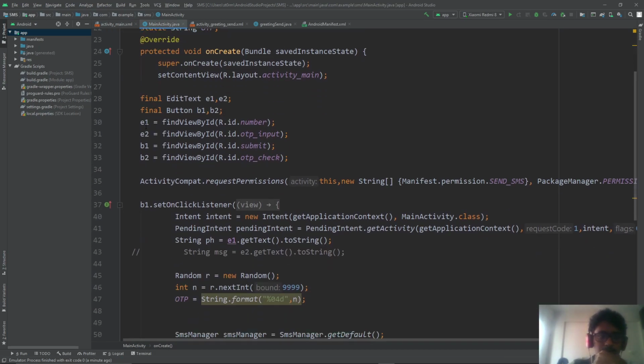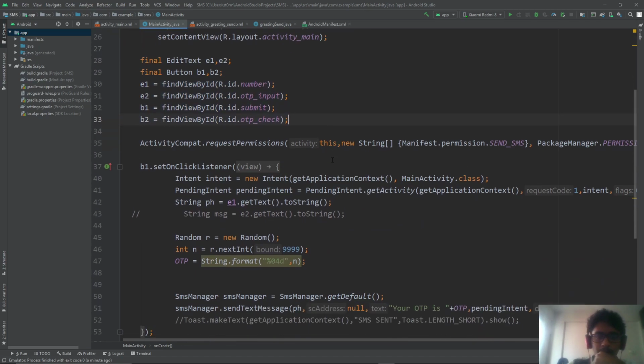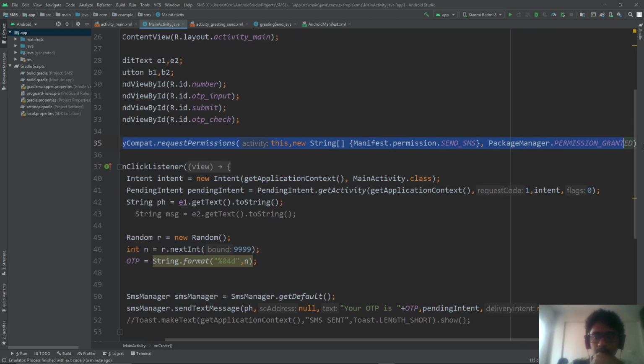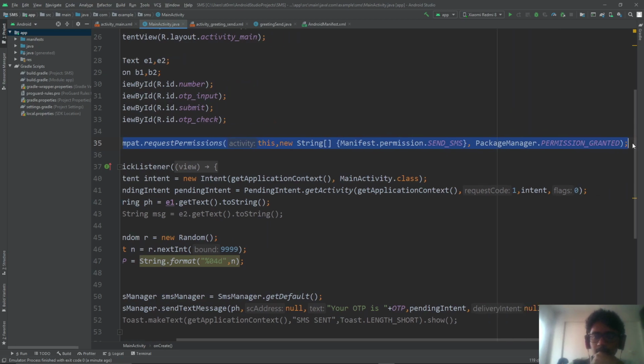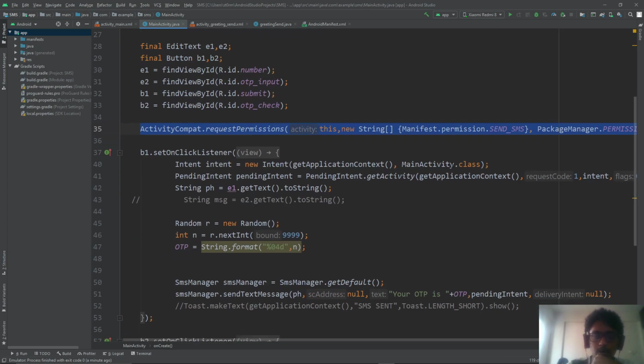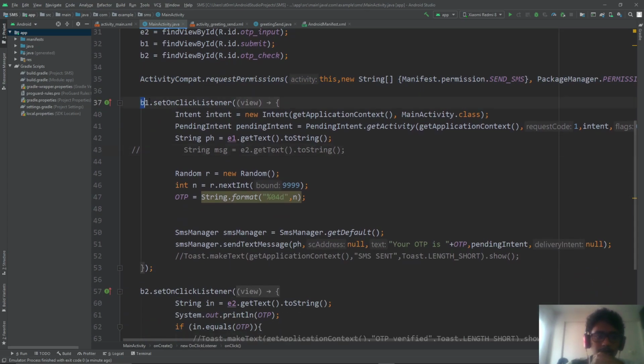So we will declare the variables and find all the elements on screen. And this is the part where we take runtime permission from the user to access and send SMS. So when the user clicks allow, then the app will be authorized to send the SMS. So for the first button, we'll set the on-click listener, and what happens is basically you start an intent and you set it to main activity dot class, and you use the pending intent and you get activity.